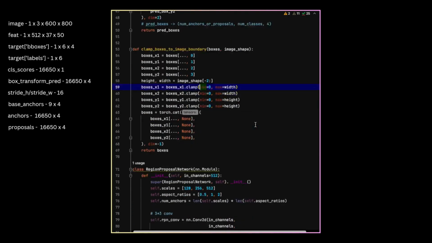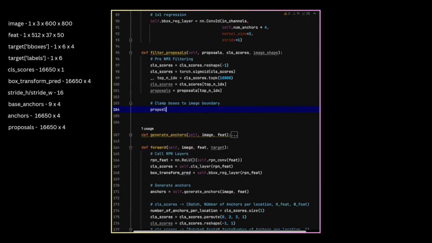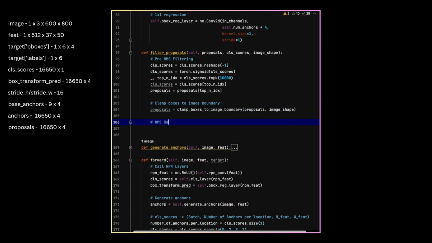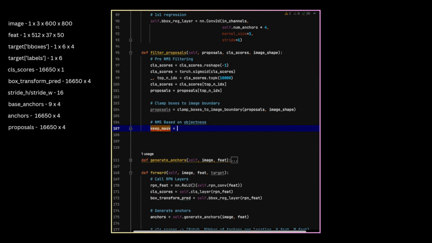The PyTorch implementation also removes boxes of low area here, but I don't have that in this implementation. However, it's there in the code that is provided in the repo. Then we perform NMS with a threshold of 0.7.